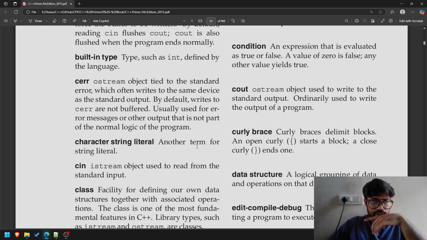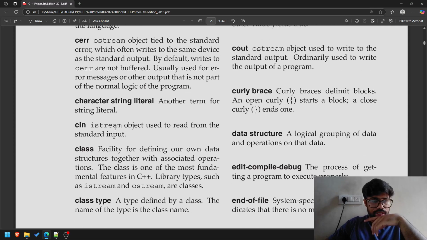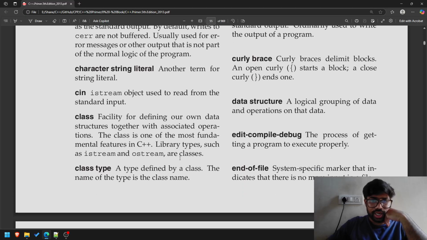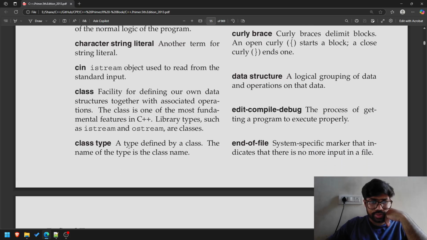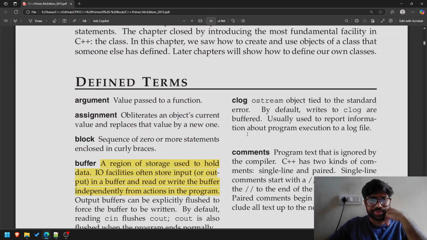Character string: another term for string. Cin: the input stream object used to read from the standard input. Class: a facility for defining our own data structures together with associated operations. The class is one of the most fundamental features in C++. Library types such as istream and ostream are classes. Class type: a type defined by a class. The name of the type is the class name.